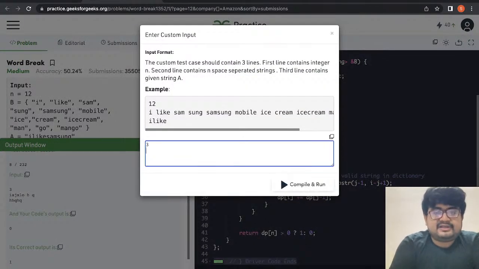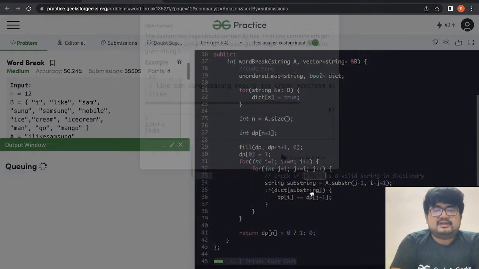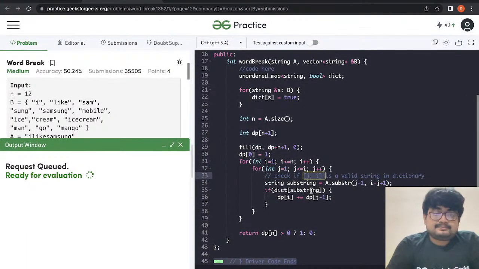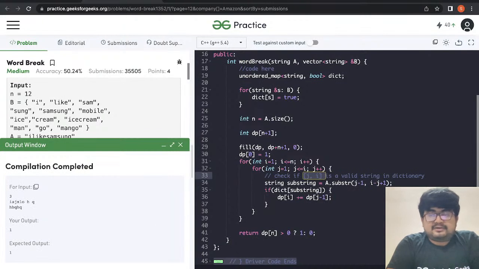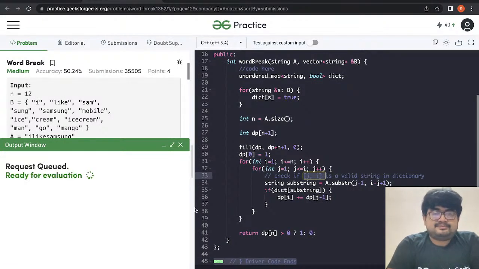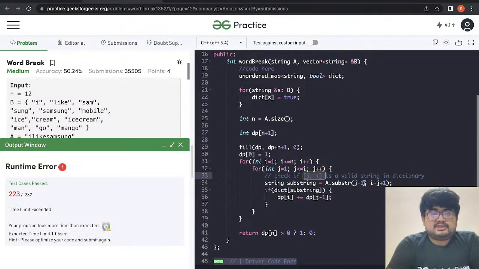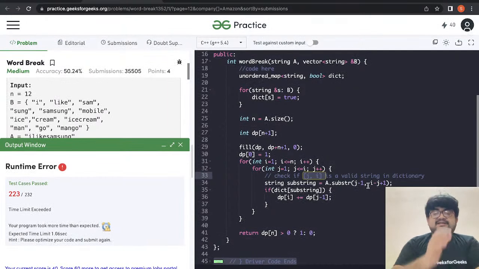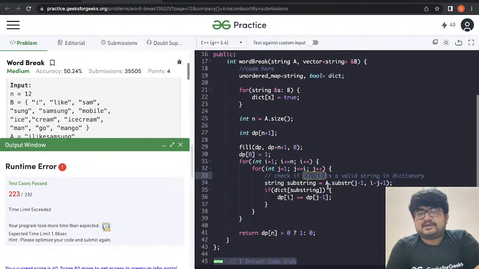So it will be 3, IAJ, XLO HQ, and HHQ HQ. Let's try to run this. Okay, now it is working, so let's try to submit. Yep. So this is giving a time limit exceeded. And why is it giving a time limit exceeded? It makes sense because it is going for n cube time complexity.